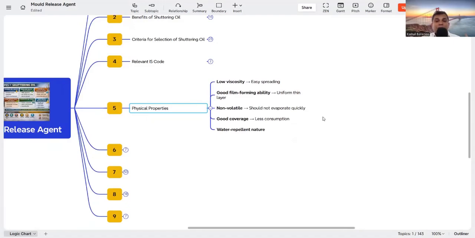If the coverage is more, the consumption will be less, and it will be economical. And if the coverage area is less, then it will not be beneficial. It will require more cost. And the water repellent nature: it will repel the water, so that it will not allow water vapor to penetrate inside the concrete, as well as evaporate from the concrete. So these are also the properties you need to check.